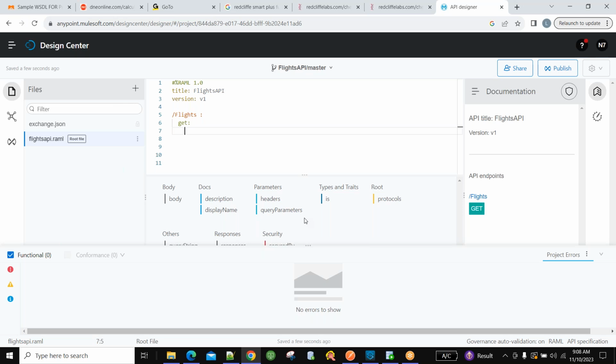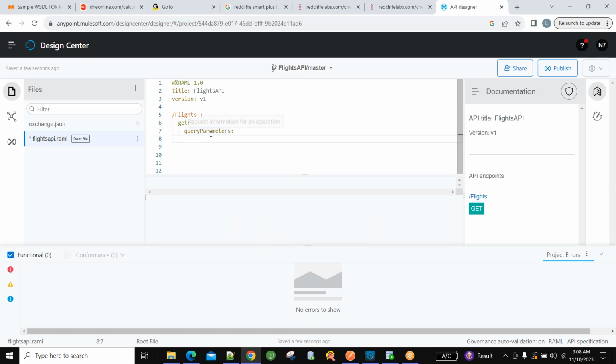In our requirement, my requirement clearly indicates that I have to use a query parameter. Why? Because I want to use that ID as a query parameter. So you can use a query parameter. But after selecting this query parameter, it is not giving any hint. Why is it not giving any hint?